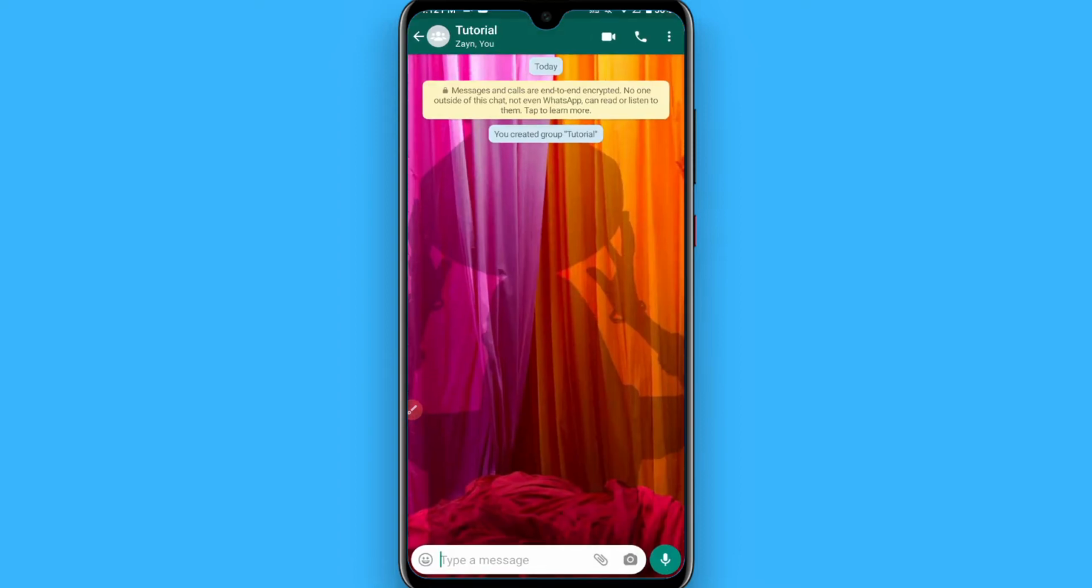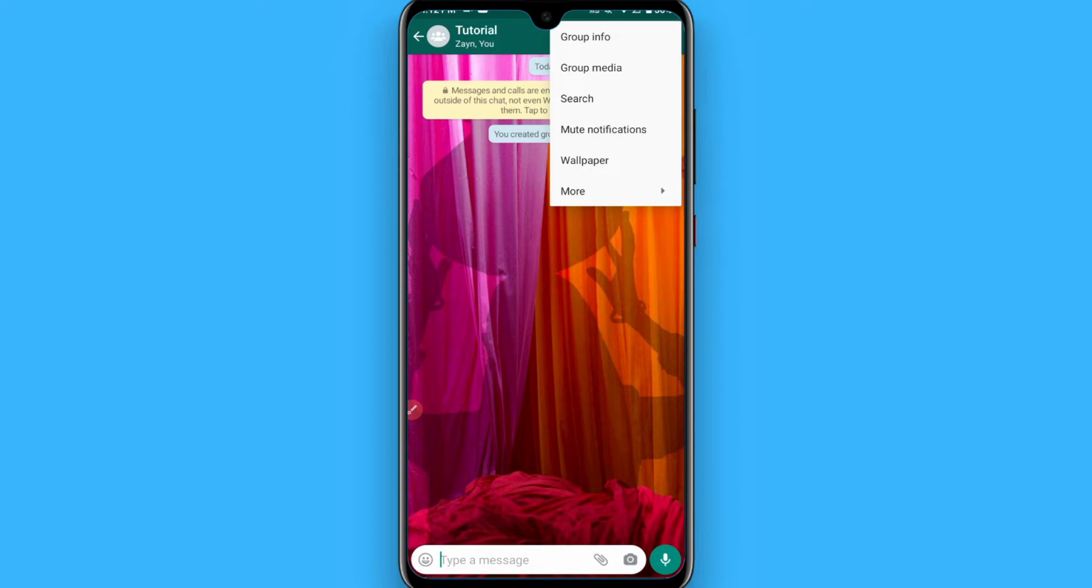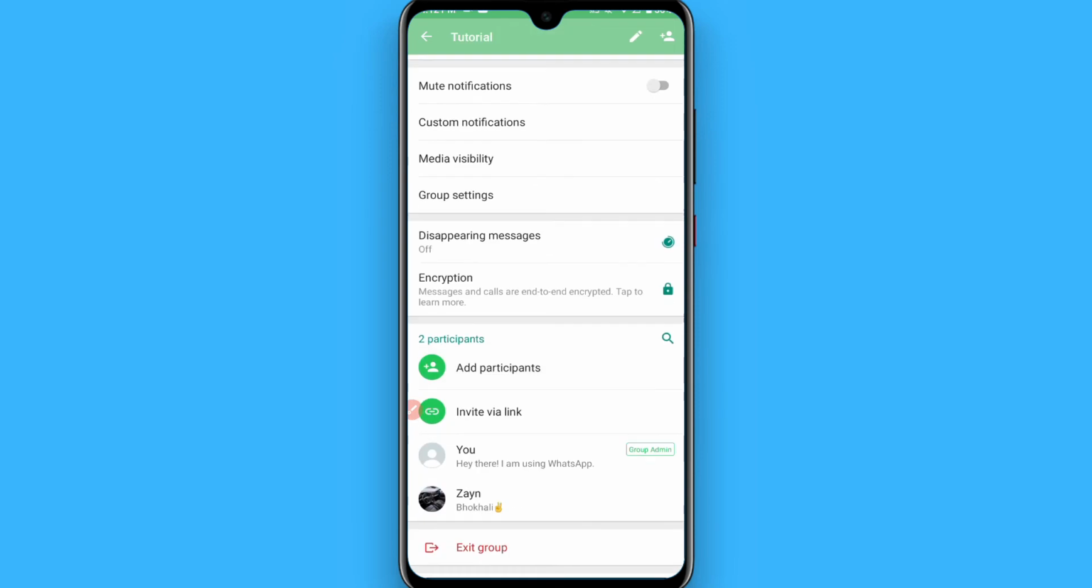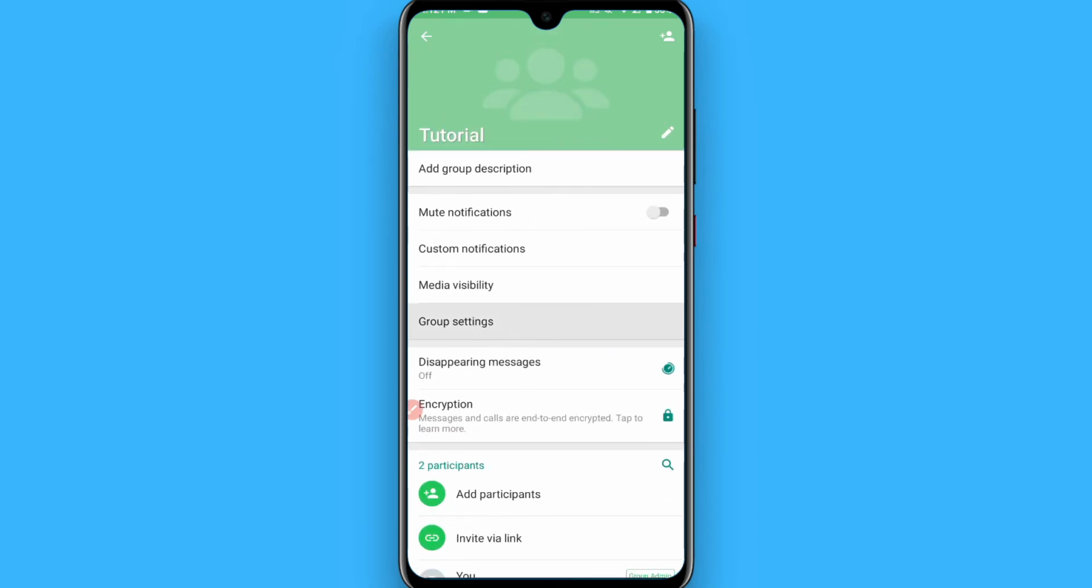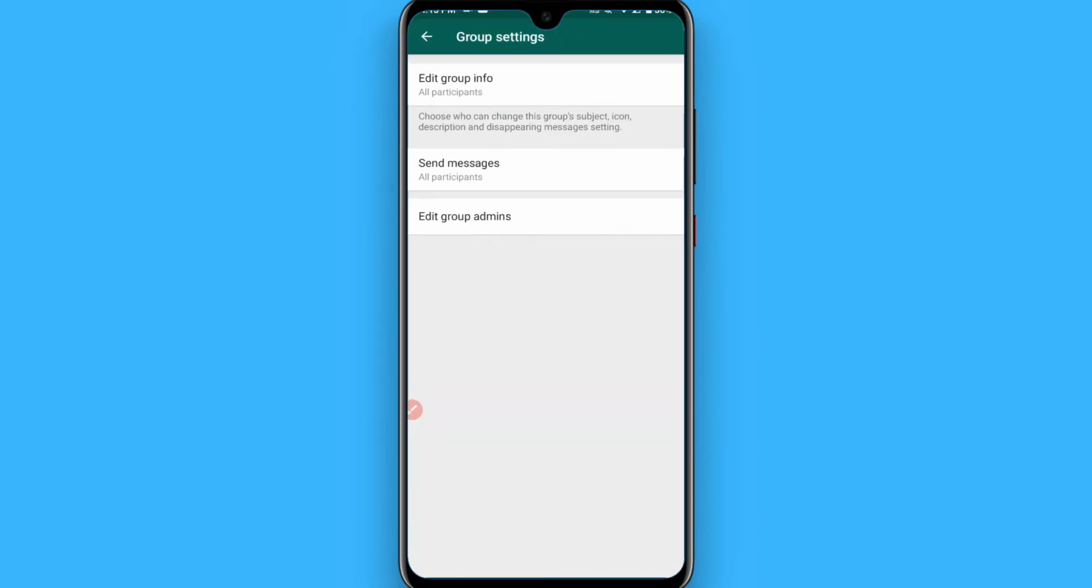First of all, you have to create a group like you create groups normally on WhatsApp. After that, you have to click on the three-dot icon at the top right. Once you do it, you have to click on Group info, and here you will see multiple options. Simply click on Group settings, and you will see different options.